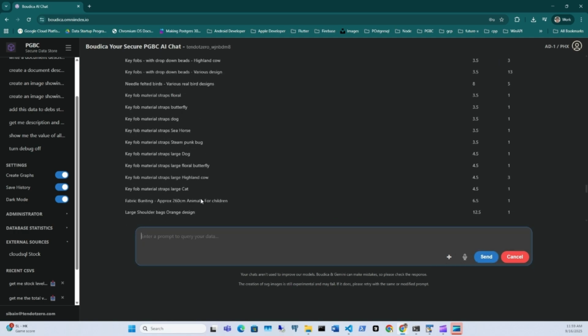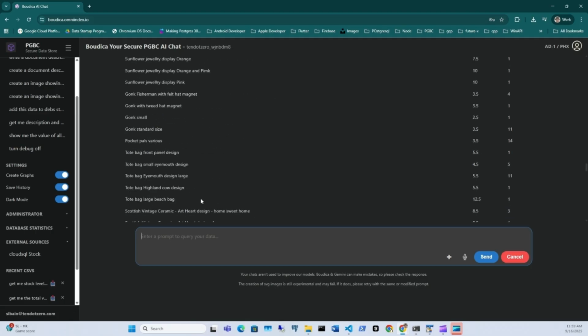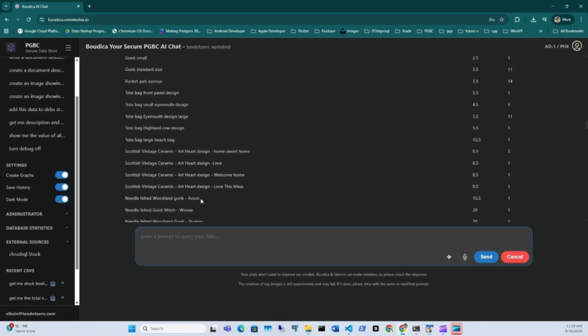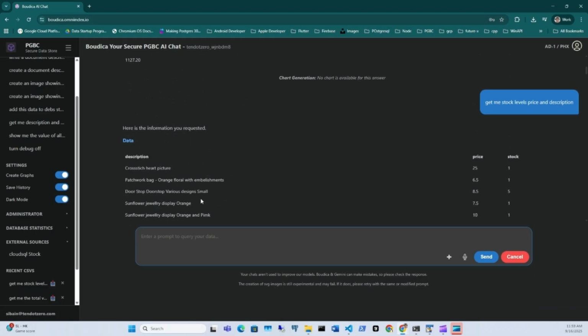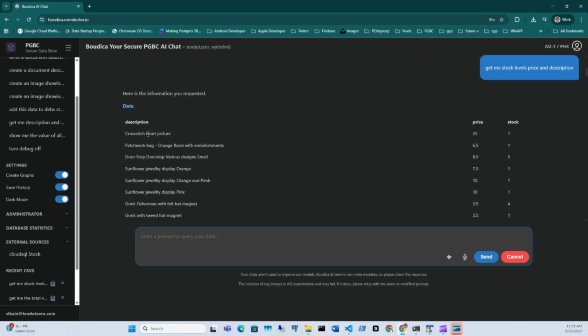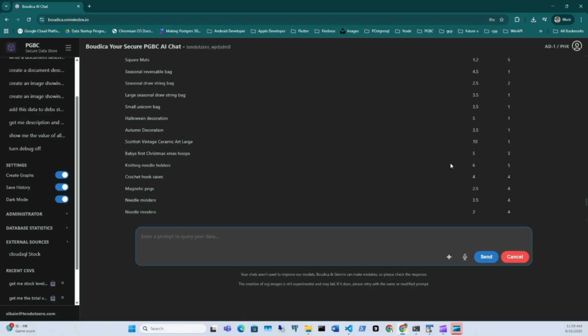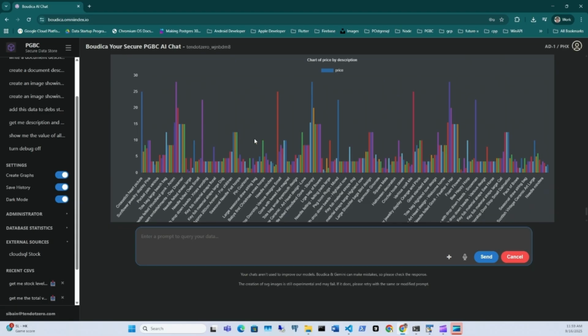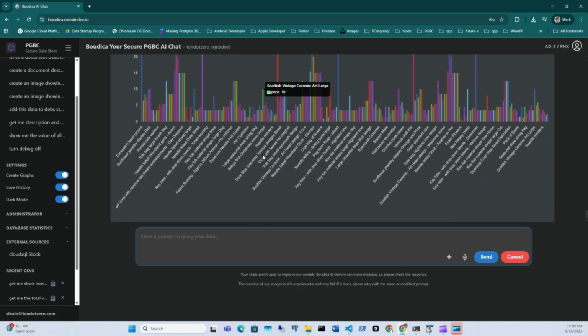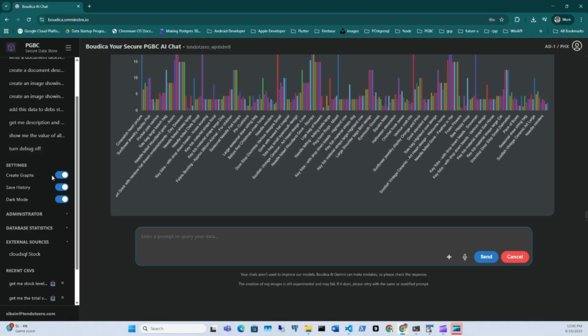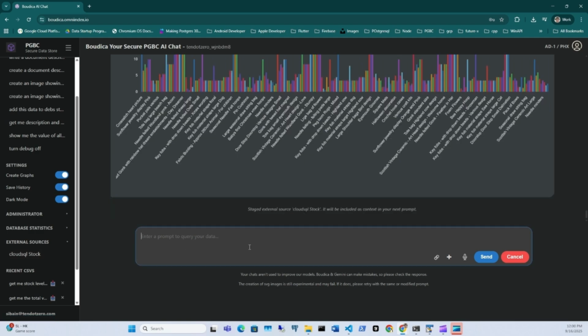We've got 80 odd results in here. If I just go to the top, there we are. We have description, we have price, and we have the stock levels. And then down at the bottom here, we have a bar chart, which we could turn into a radar or pie graph just by asking. And we've done that by having here create graphs. Now, that's cool.